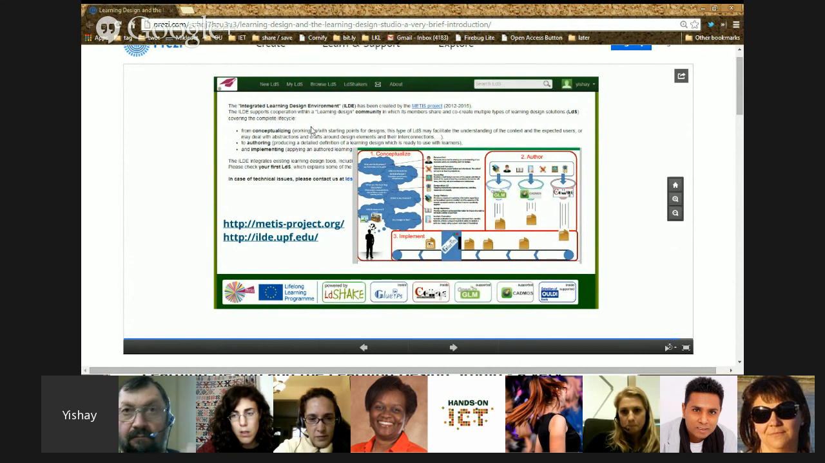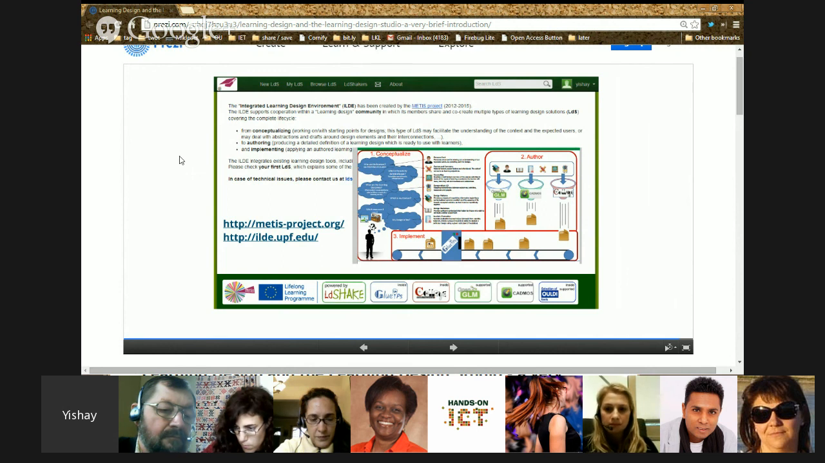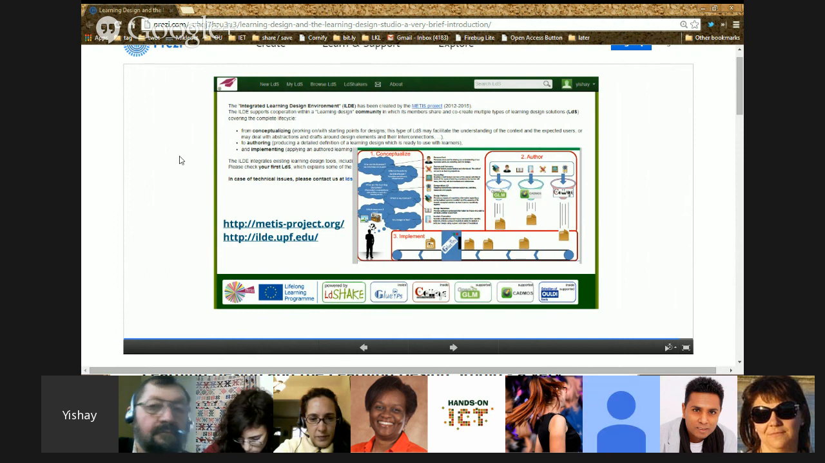The Integrated Learning Design Environment has been developed by University Pompeu Fabra as part of the European project METIS. The idea is that it supports this whole process of design inquiry. It's been used for quite a few other projects, and I'm sure that Davinia mentioned those in her talk, but we used it in the previous pilot, and we'll be using it again.